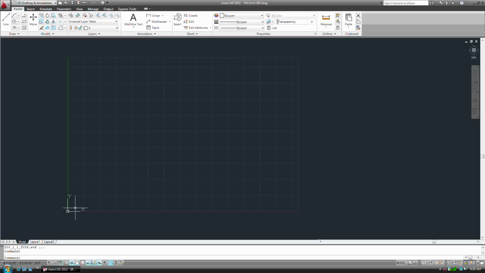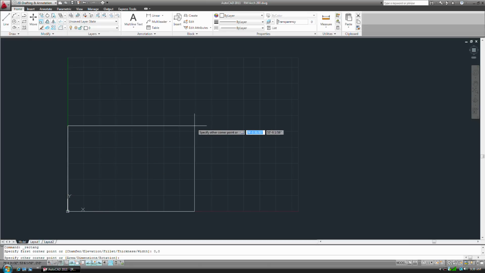We're going to start down at the 0,0 coordinate, and we're going to draw a rectangle. So come up to your draw toolbar, pick rectangle, and for your first entry it's going to be 0,0, and your second entry is going to be 17,11.